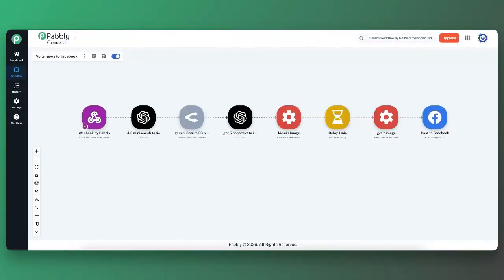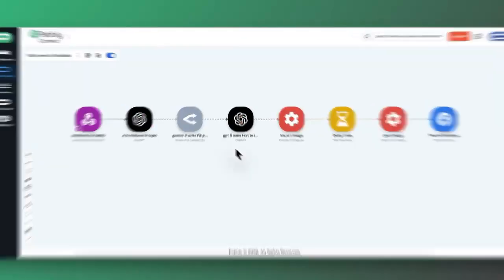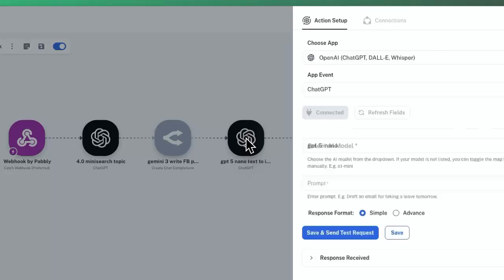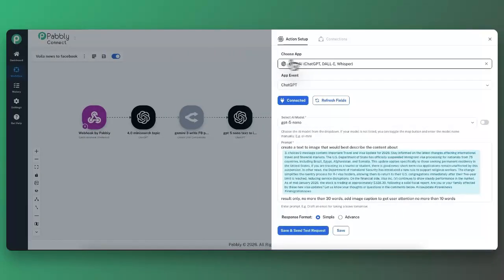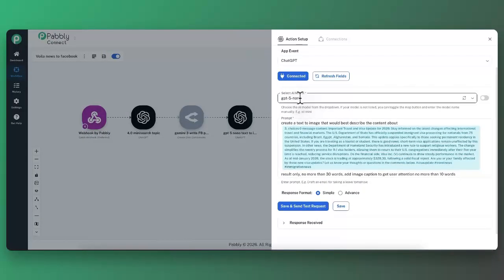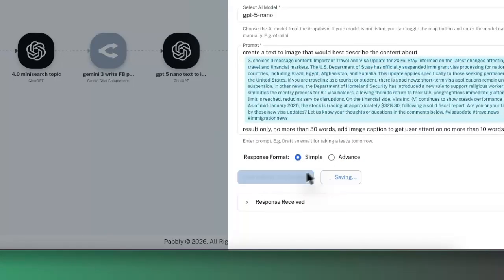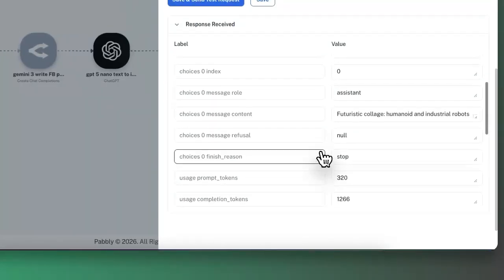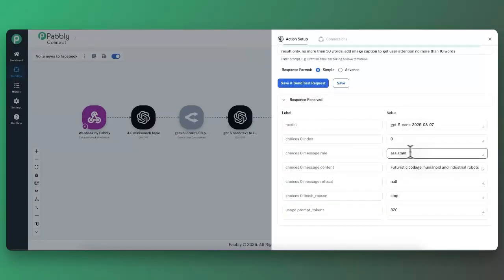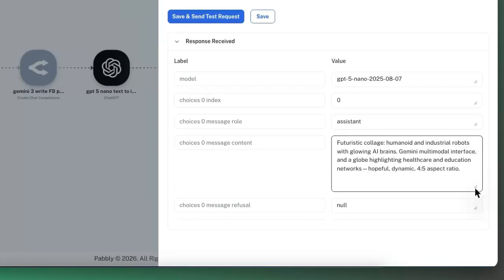I will be using the GPT node to create the image prompts. Let me double click on it. OpenAI node, ChatGPT, GPT-5 Nano model, and this is my system prompt that I want the model to create. Save and have a look at the example responses. The information will be under the assistant again, so once again, here, just like that.